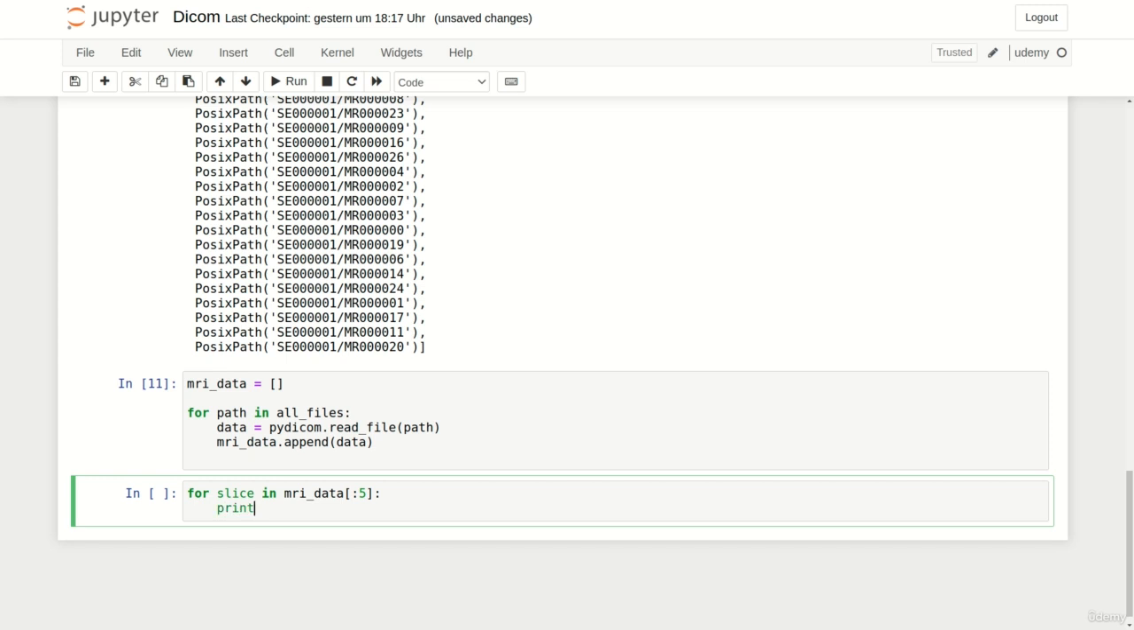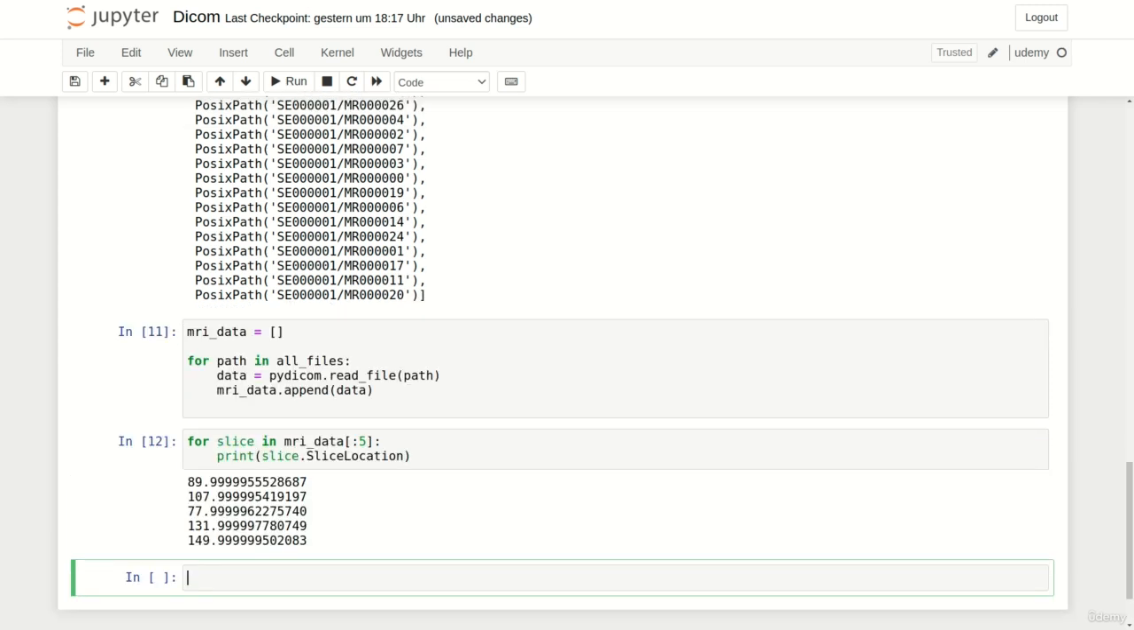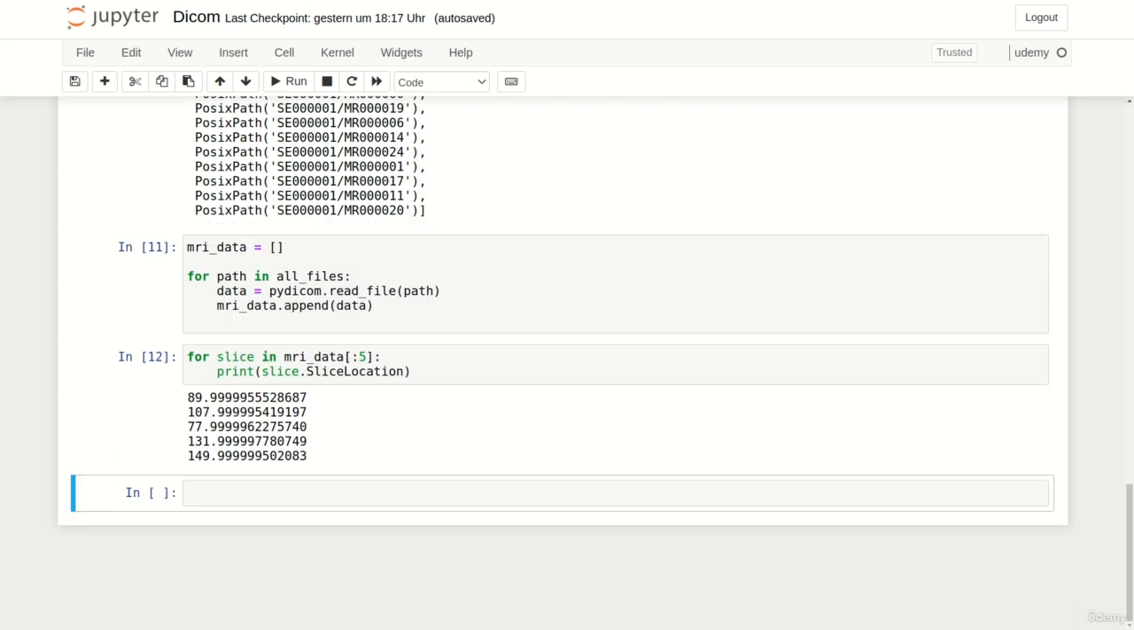We can simply print the slice location attribute. As you can see, the slice locations are indeed unordered, which would mean that our complete scan would be shuffled and useless. We can sort those files by using the Python internal sorted function. The sorted function expects a list, which it should sort, as its first argument, and a function which extracts the element to be sorted by as the second.